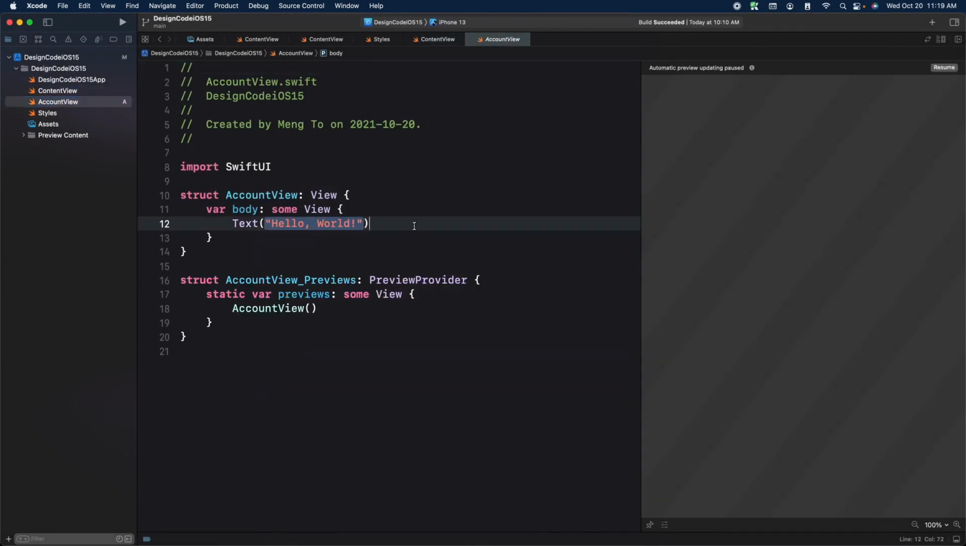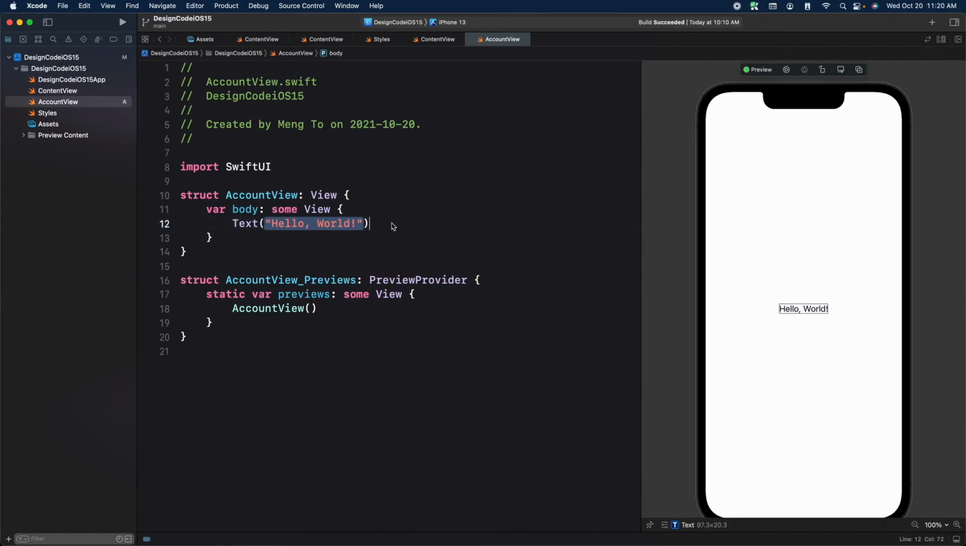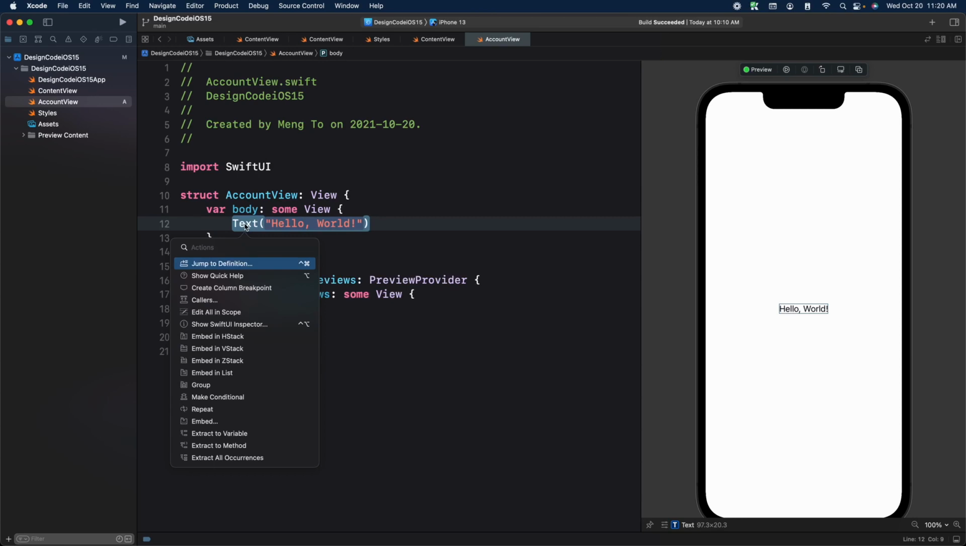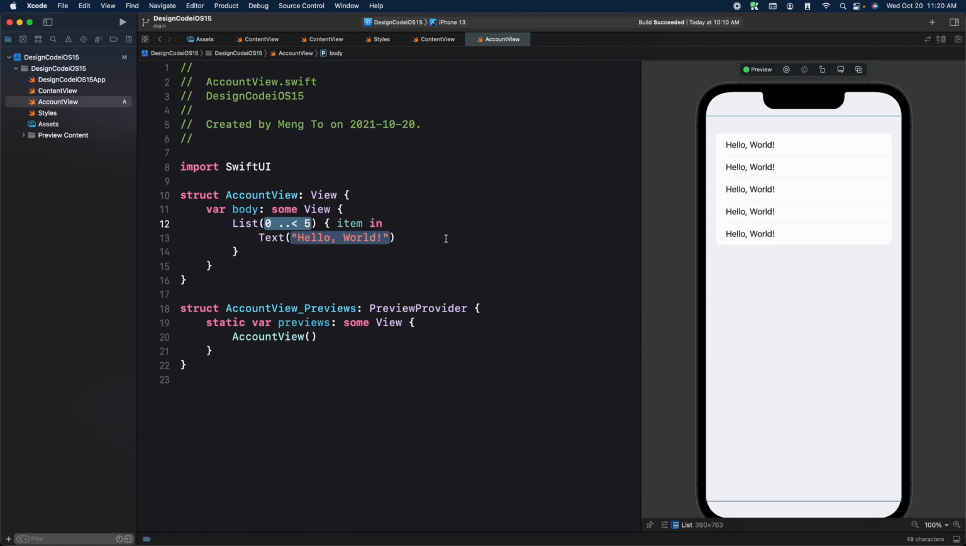Let's make sure to resume the preview. And here we're going to command click on the text element, and we have a lot more options. So we're going to select embed in list. Just with this, you have the list. But not just that, we're looping through a number of items. And in this case, it's simply looping 5 times. So we have 5 items in the UI.